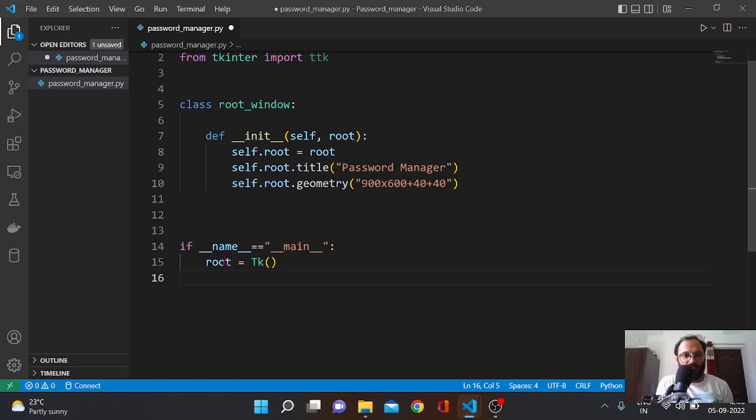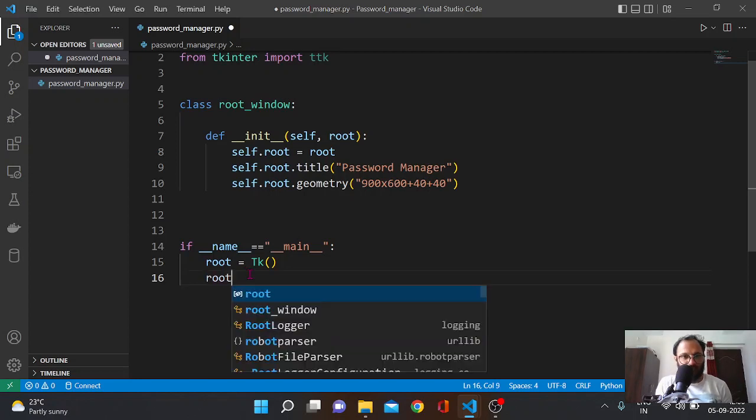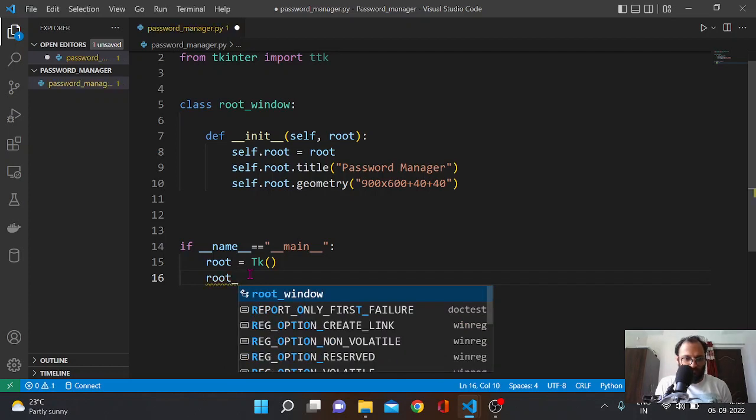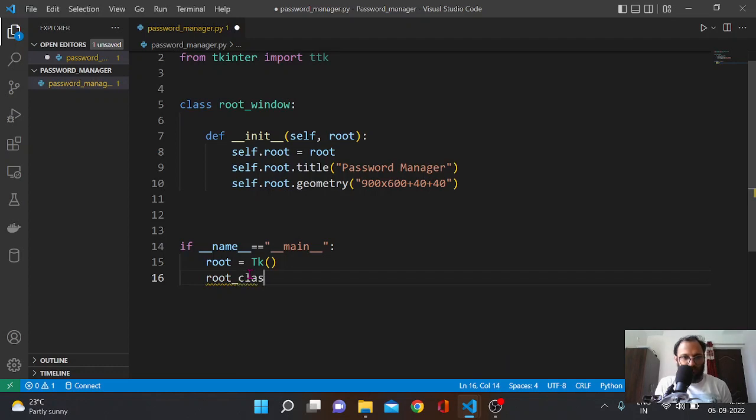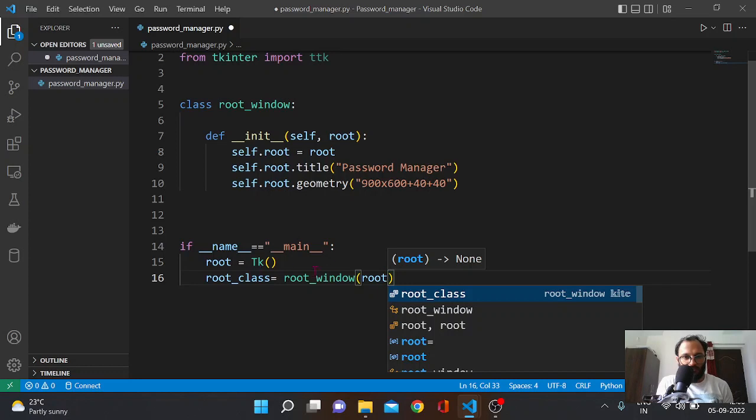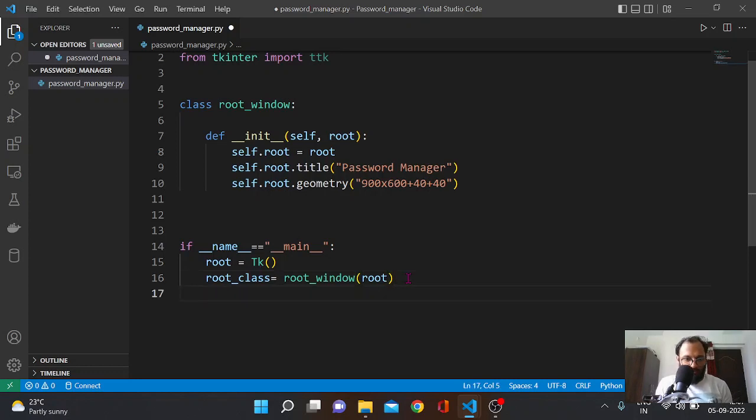Okay, so this is the Tk root I just created here, and then I will call this class, that is root. I may call this root class, or whatever you want, maybe root window, and I will pass root here. After that I would call the main loop as well, because if I don't call this, our window would not get created.